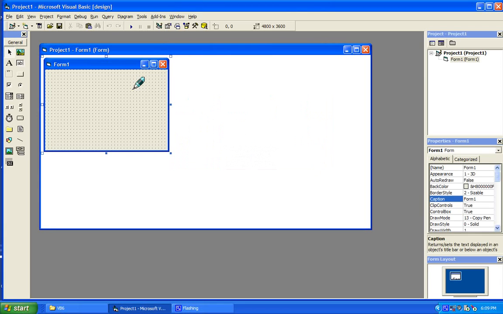I got the screen here, a form called Form 1. Let us leave it as it is. Now look at this area on the screen. As I mentioned, this is the toolbox. This toolbox has several options here. One of them is a command button. Notice the icon here for the command button.